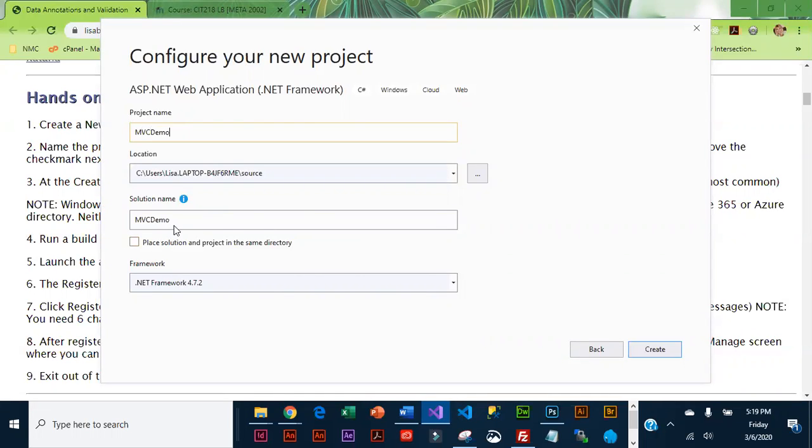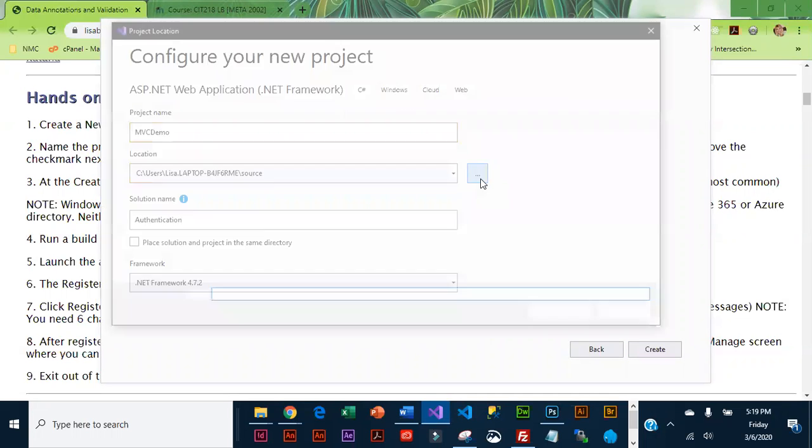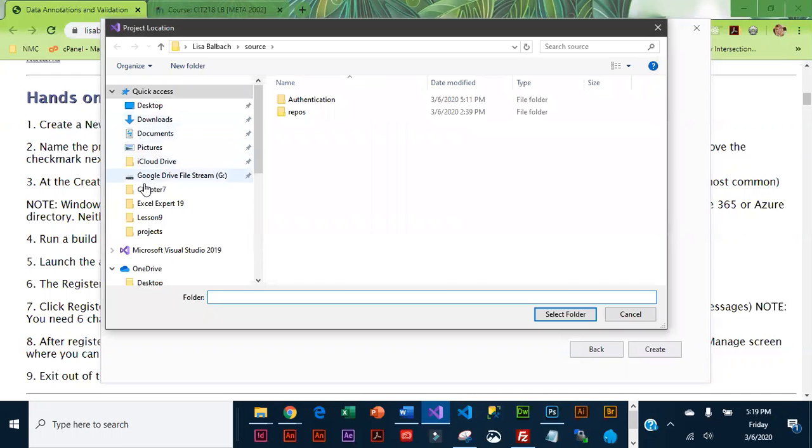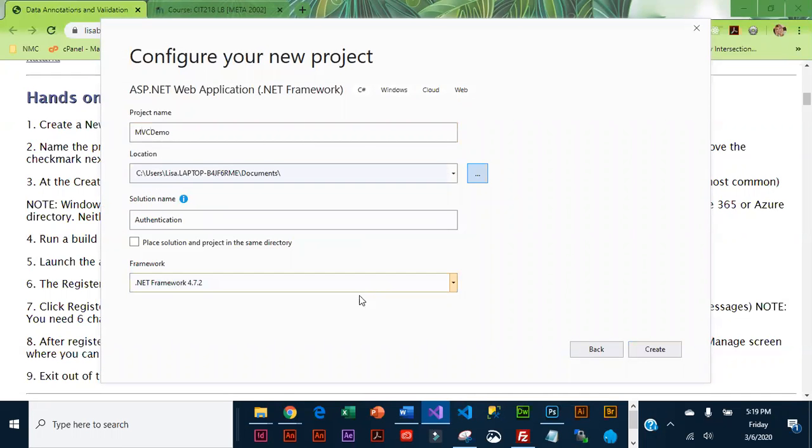And then for our solution name, we are going to make that different, just for a change of pace. Okay, and if you're going to make the solution name different than the project, you do not want to put a little check here. And I do need to choose a different location because I've done this a couple times already. And I'm going to click Create.